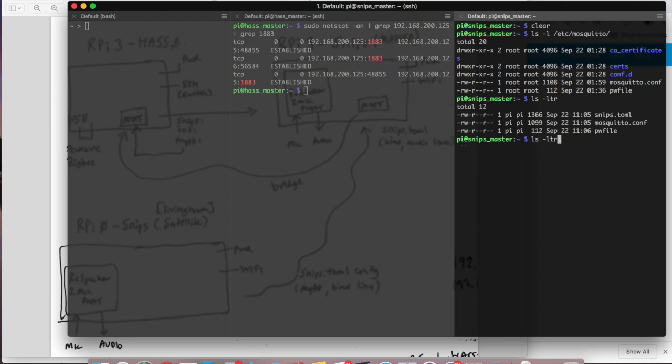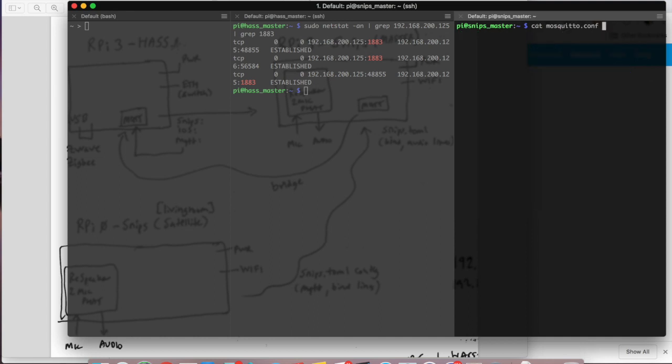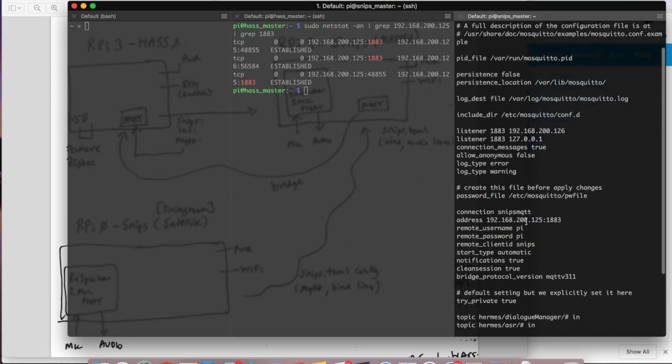But in my case, I just copied it over here for the purpose of this video. So I've got my Pi user and then a hashed version of my Pi password, right? Very insecure for the purpose of this video. So I'm going to cat out my mosquitto.conf and I'll show you what that looks like. So let's clear the screen for a second. All right, so let's look at all this.